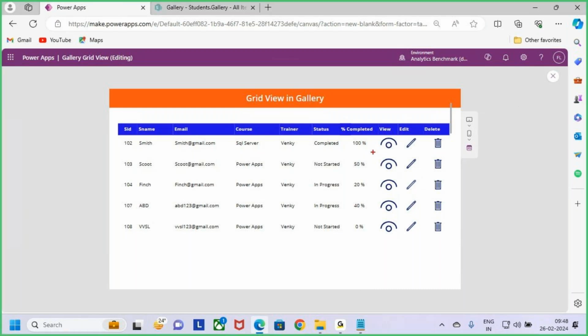Now see here, I'm showing the data, right? Whenever I click on this view icon, whatever data I'm selecting here, I want to view the same data in one form. Whenever I click on this edit icon, I want to show the same data in the form, and I want to edit that form, do some changes. Or whenever I click on this delete icon, whichever record I'm selecting here, I want to remove that data from this gallery.